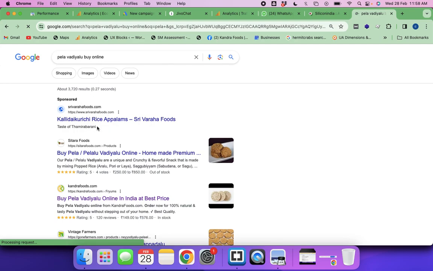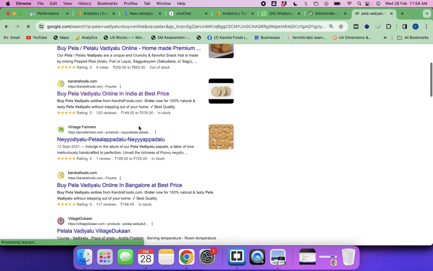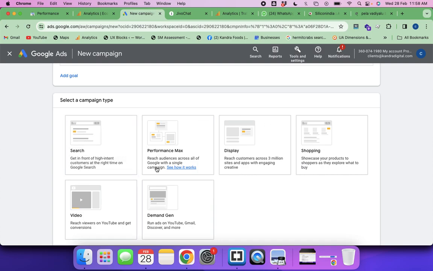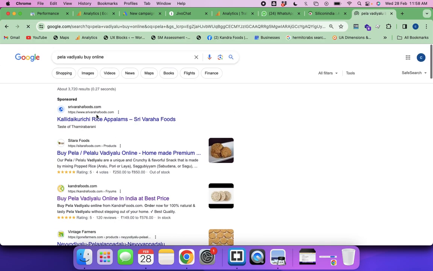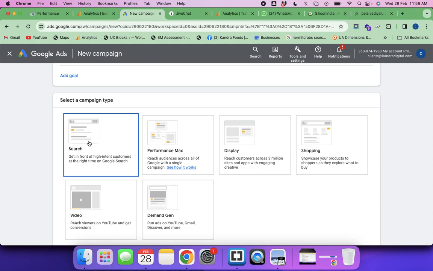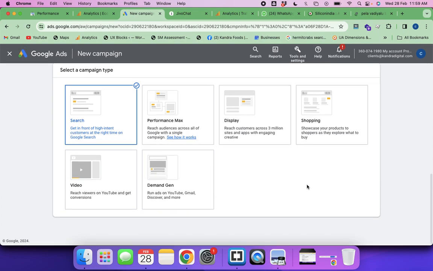And if your interest is to show only this kind of ad, what you should be doing is pick only search here. We're going to understand all of this one by one. So if you're interested in only launching a search campaign like this and nothing else, you have to pick the first option, search. Just click on this, select it, and then click on continue.